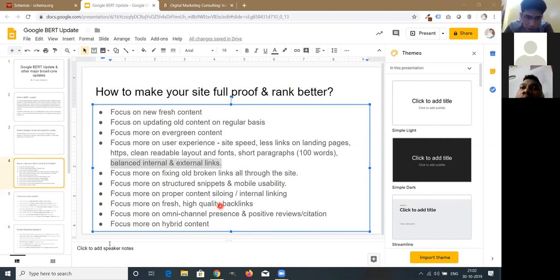The next point is to focus more on omni-channel presence and positive reviews. Omni-channel presence means you must be live with your website, and apart from your website, you have to be present on Facebook and on YouTube. Not like you just share the YouTube videos on Facebook. You have to separately come up with videos on Facebook and videos on YouTube. You need a separate omni-channel presence.